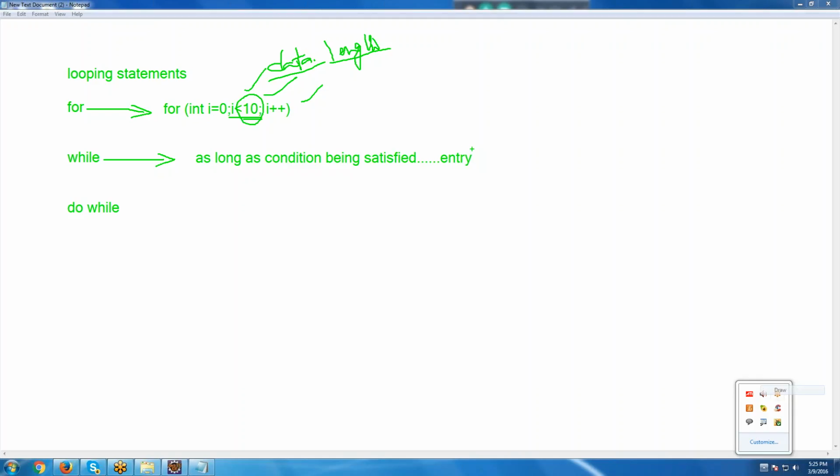Next, do while. Just similar to while only. But without checking the condition, first time it will execute. Second time onwards, it will check the condition. Same to same, just similar to while only.